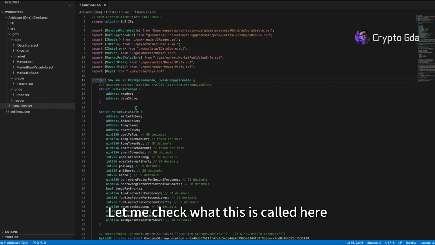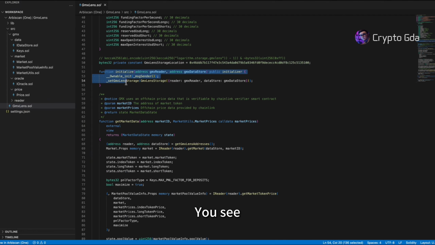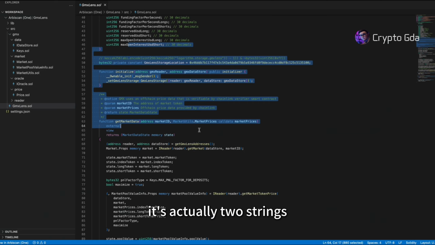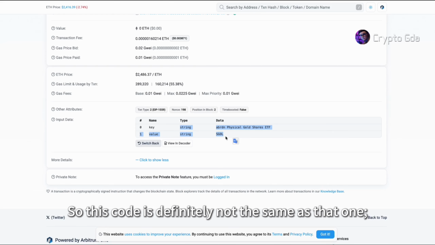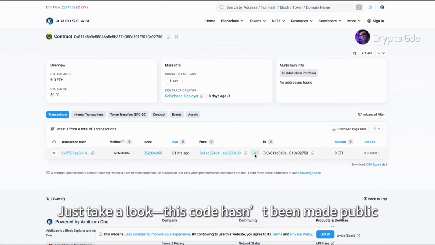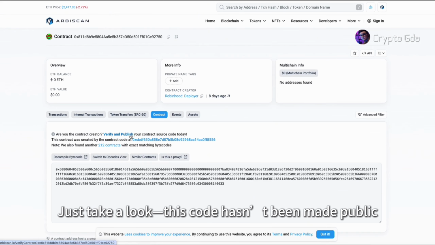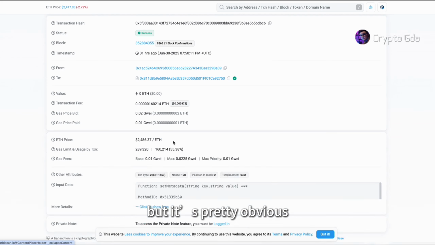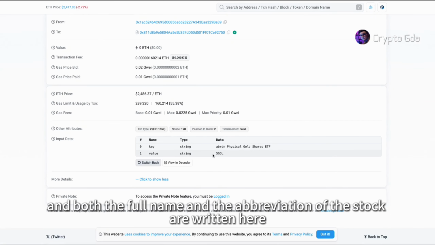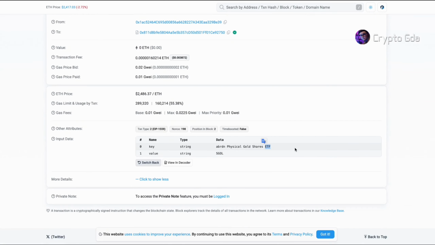Let me check what this is called here. You see, in the initialization part, it's written with 2 addresses, but at the beginning, it's actually 2 strings. So this code is definitely not the same as that one. These 2 codes are different. Just take a look. This code hasn't been made public, but it's pretty obvious. It's just a stock token, and both the full name and the abbreviation of the stock are written here.